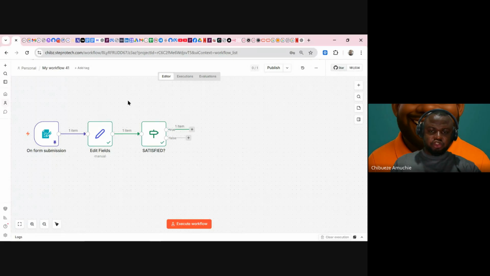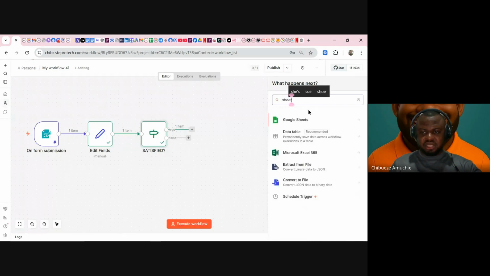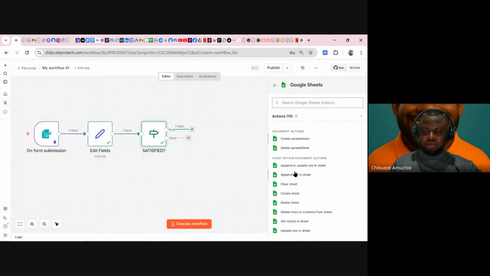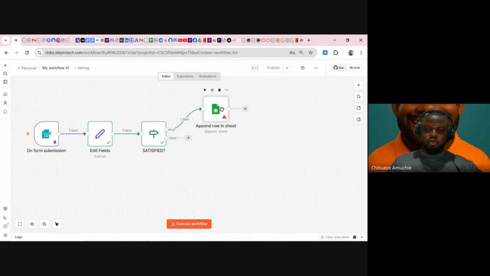Since I am mapping the true routes, okay? I'm mapping the true routes. What do I have to do? I'll now click on it, add my sheet. This sheet I am adding, look at it, is going to be append row in sheet. I'm adding this sheet with my Google account, but there is a Google account somewhere that is sheet, that I can pull up the sheet.